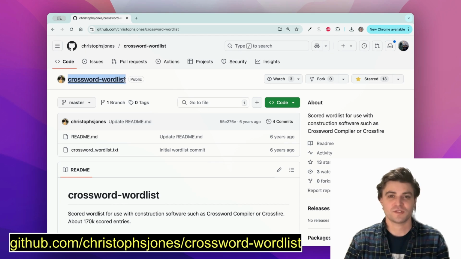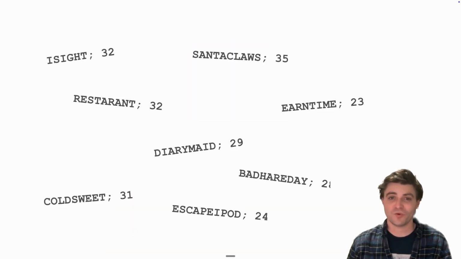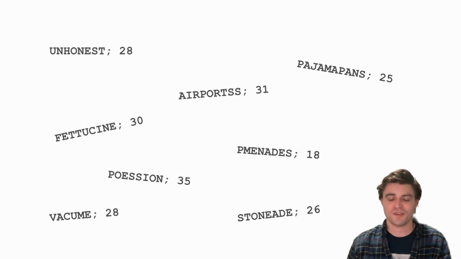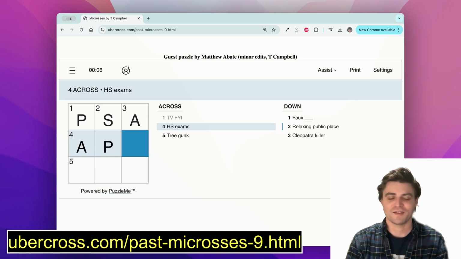To give you a sense of scale here, Chris Jones' word list, which I've linked down below, contains about 170,000 words, and there are many other free-to-use and paid word lists available online. But why should you care? Well, for many of us, the word lists that we rely on aren't perfect. They often contain words that are theme-sensitive, or they have spelling errors, or they use British spellings, which aren't always accepted here. Now, full disclosure here, I've never actually had a published crossword, at least not in a newspaper.